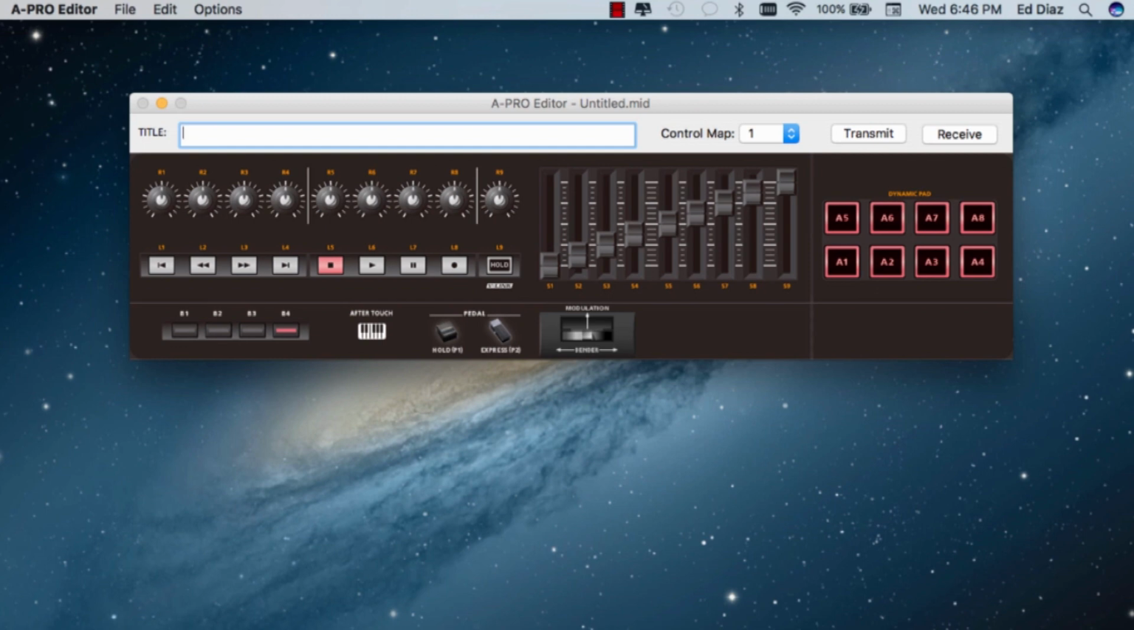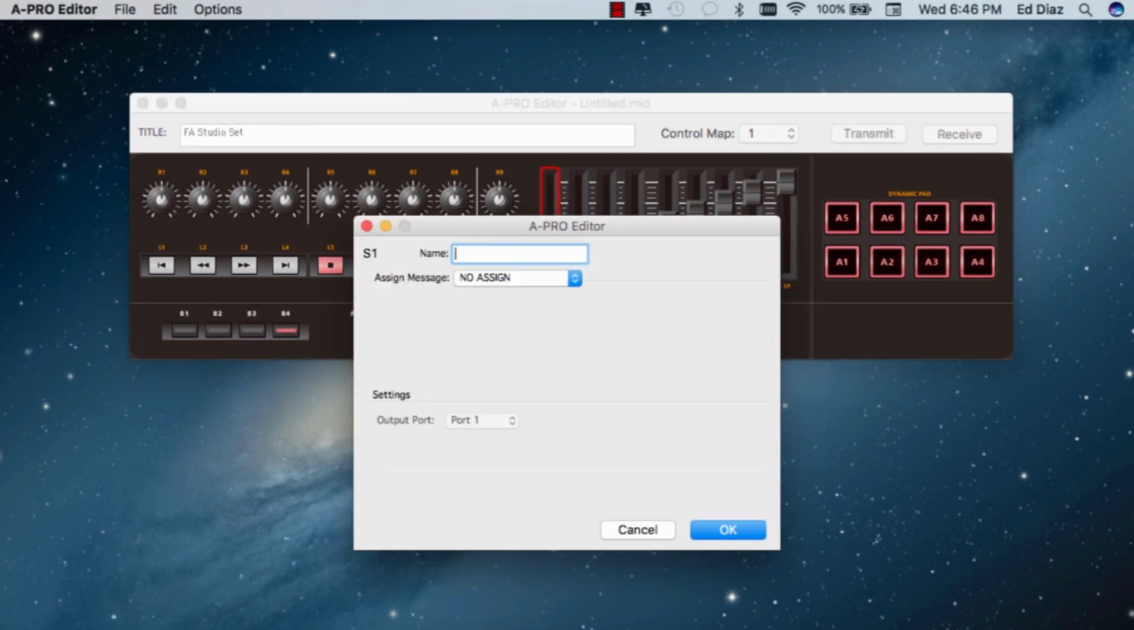So I'm already set up. I'm going to title my custom control map, and I'm going to call it FA Studio Set. So I have that there. And now I need to go in and touch that first controller, which is S1. I can go ahead and name it. Let's name it MIDI Part 1. Great, and I'll go ahead and copy it.